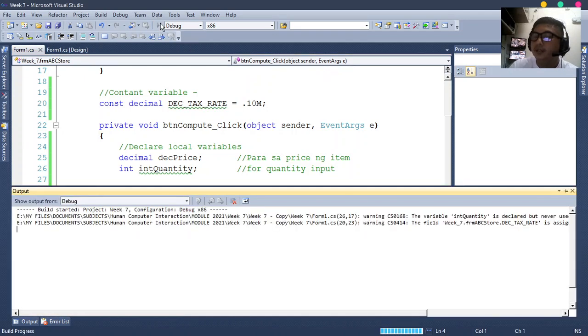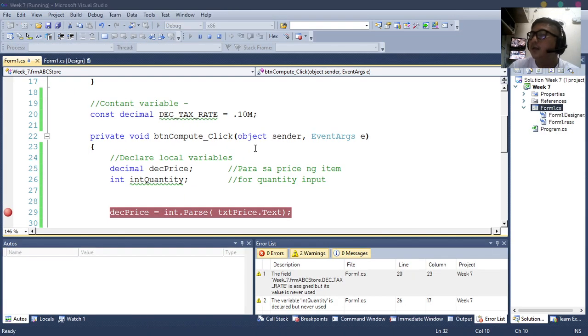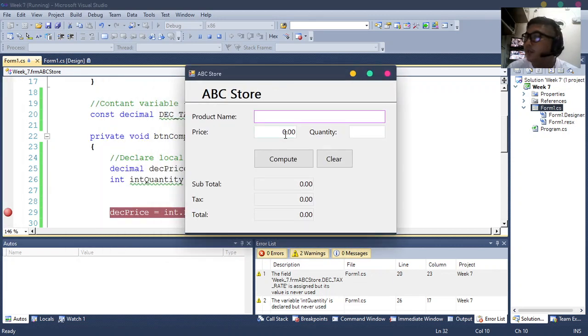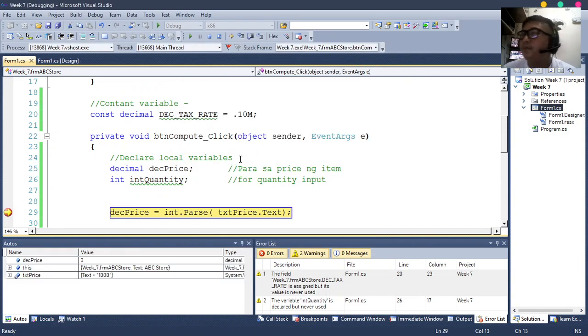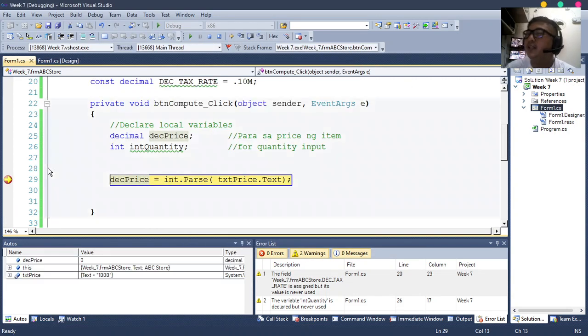Okay, and we'll be putting some inputs. Okay, ito na yung program natin. So let's say for example Colgate. But anyway, kahit di kayo maglagay ng product name, okay lang. So price, let's say 1,000, something like that. So compute. Notice, my Visual Studio stopped executing at this line. So this one, when I hover the mouse, I can easily detect if this text box contains the value that I am expecting. Yes, because this text box contains 1,000.